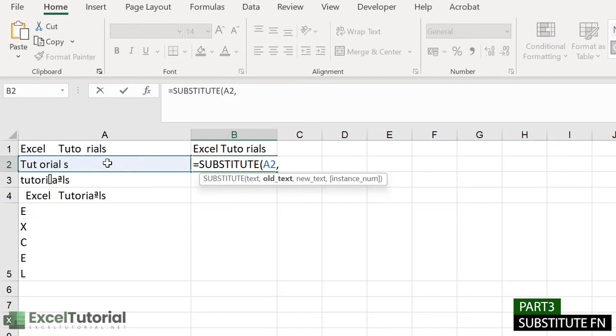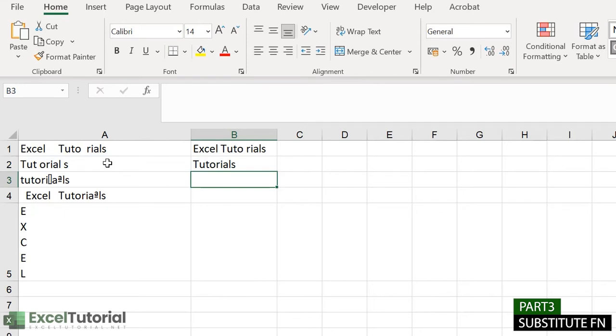We want to replace those spaces, so we want to remove them. To do that, in the old text we enter a space between quotes. In the new text we want to remove those spaces, so we won't add anything between the quotes. Then we close it down. Let's see, we got the outcome "tutorials". That's how easy it is to remove those spaces with the help of such functions.